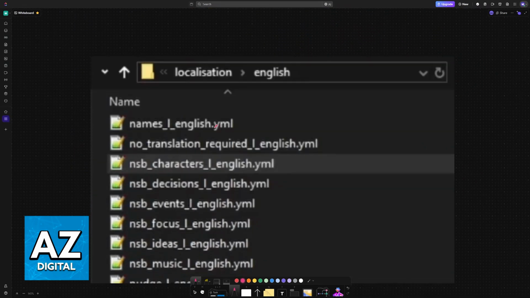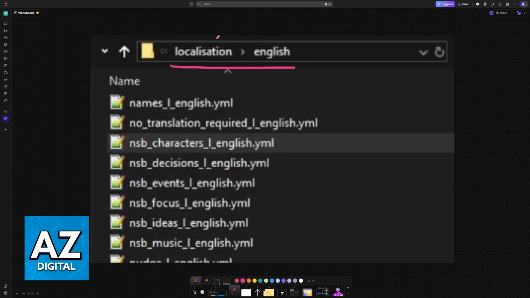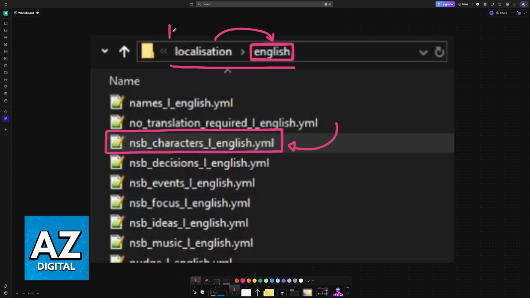So to start, navigate to this folder, localization, and then English. Of course, if you are playing the game in English, which I assume most people will be. Inside of this folder, you will have this file here, nsb_characters_l_english. This refers to the name of all characters when you are playing in English. And by modifying the names inside of this file, you will be able to see the change appear in-game. So go to where Hearts of Iron 4 is installed, go to the localization folder, and finally English.